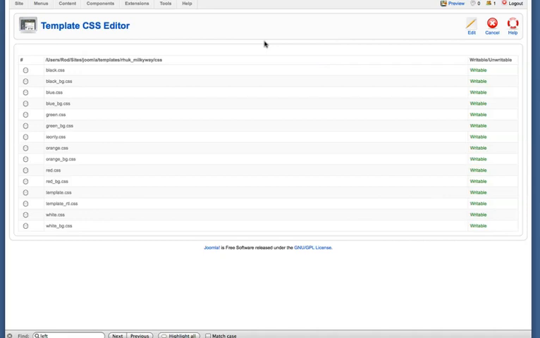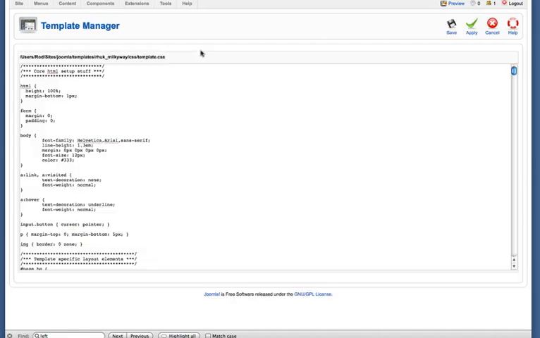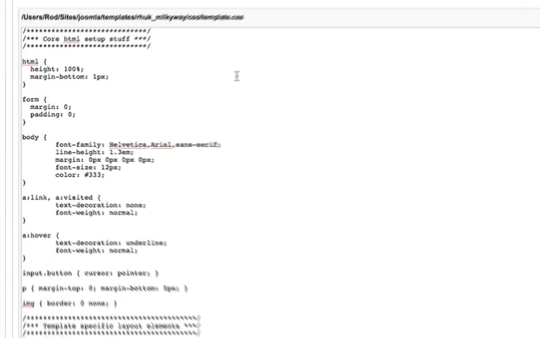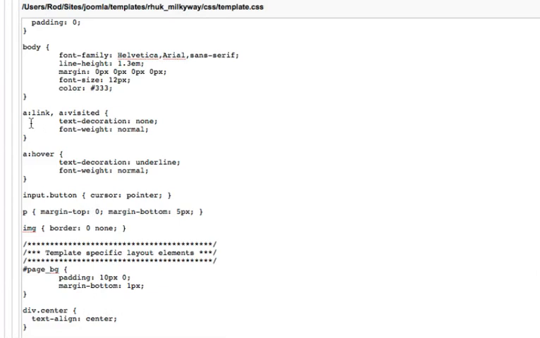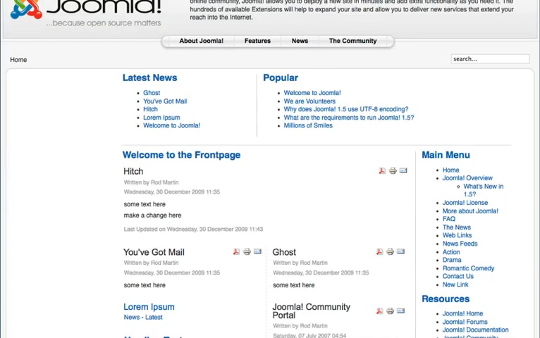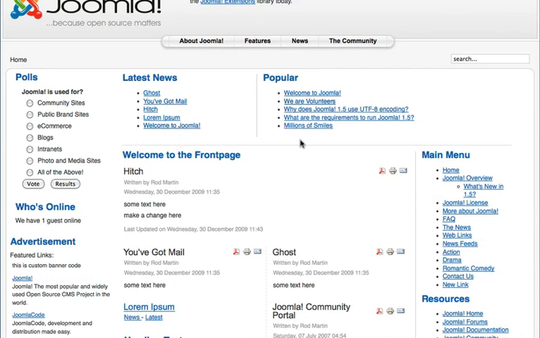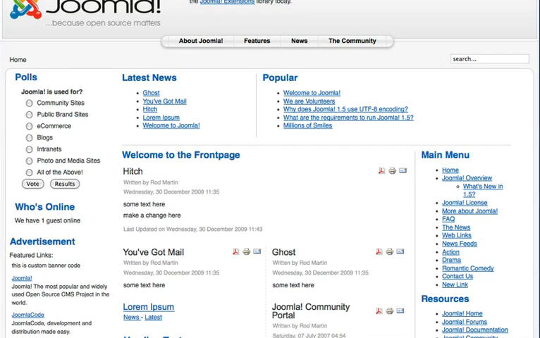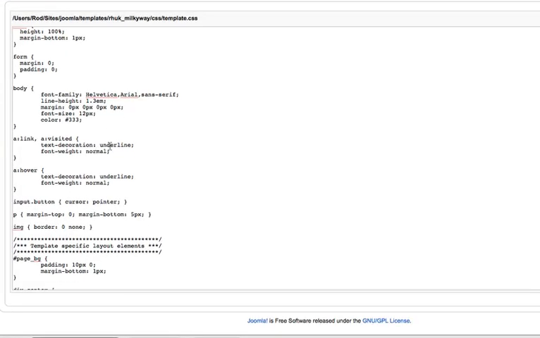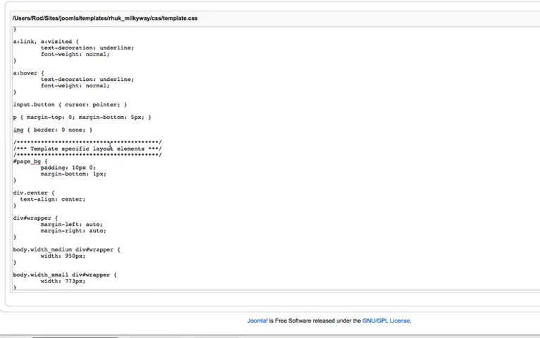CSS, or Cascading Style Sheets, define your site's look, feel, and layout. This particular template uses a number of CSS files for the different color variations, but the template.css file is the one that governs most of the layout. So for instance, if I wanted to change my links to have an underline instead of having no underline, I would just change it there, click Apply, and now when I come back over to my front page, all of my links are now underlined. Again, remember, make a backup of this file before you start playing with it.